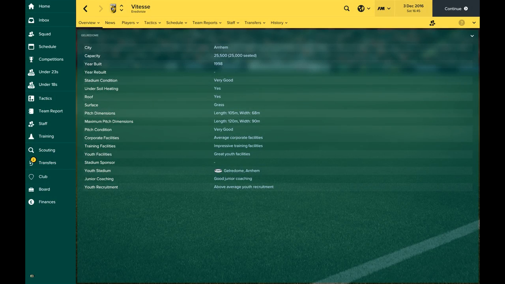The second thing that's always a good thing to have a look at is to check out the facilities of the club that you're loaning your player to. Obviously, if you're managing a big club on Football Manager, for example Chelsea or Arsenal, then the chances are that you're going to have very, very good facilities at your club, and that any club that you loan your player to is not going to have as good facilities as you have at your club.